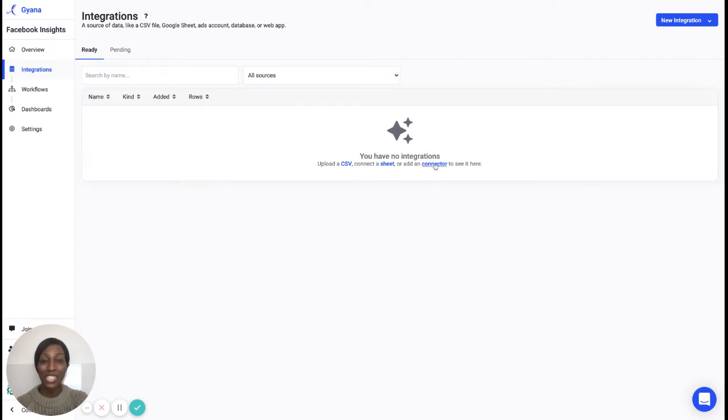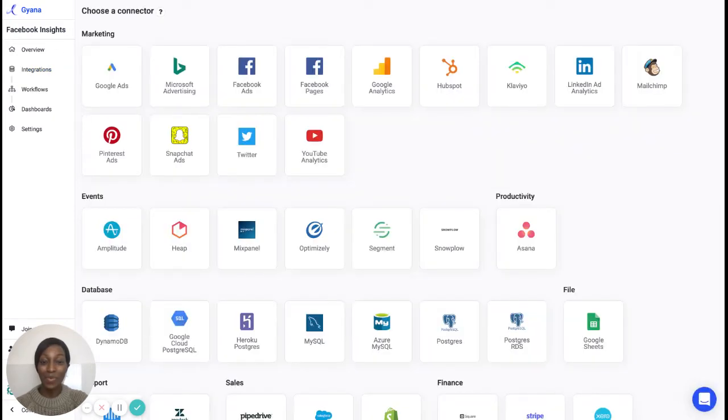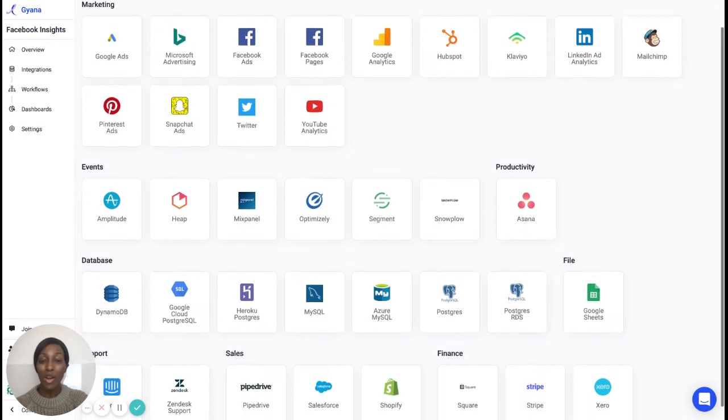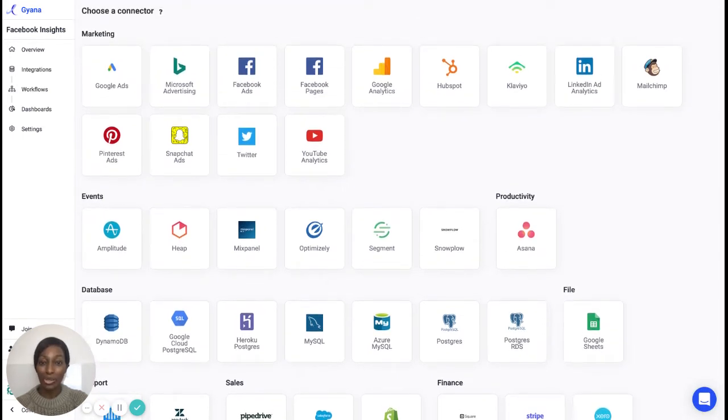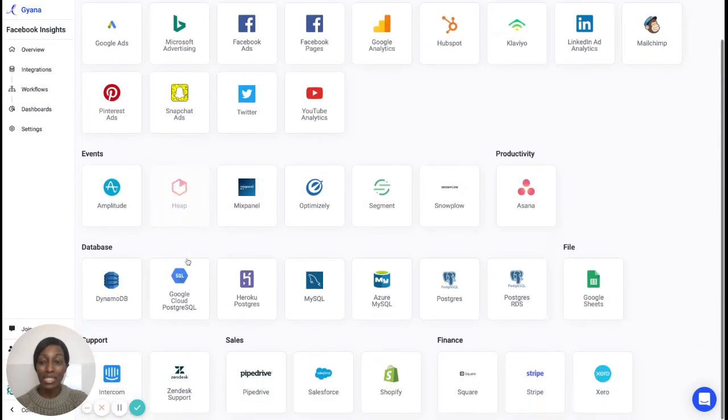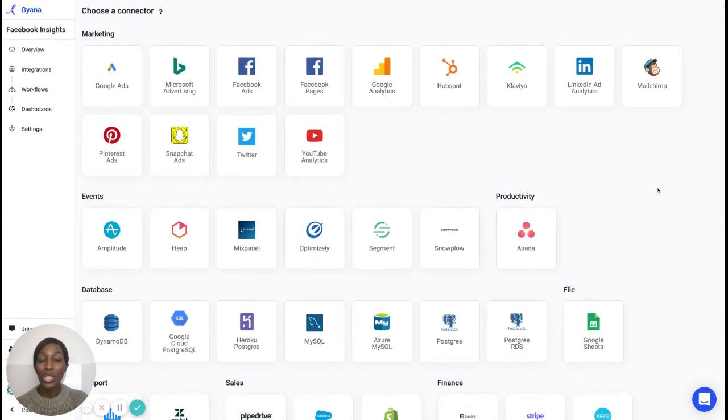So the first step you want to take is to select on connector, and this will take you to our array of connectors that we have available to use in the tool. So they range from marketing connectors, events connectors, productivity connectors, database connectors, file connectors, support connectors, sales connectors, and finance connectors. So these are the array of connectors that you can add into Gyana. And if there's a connector that you can't see, simply reach out to our support team and we will work to get that in for you.